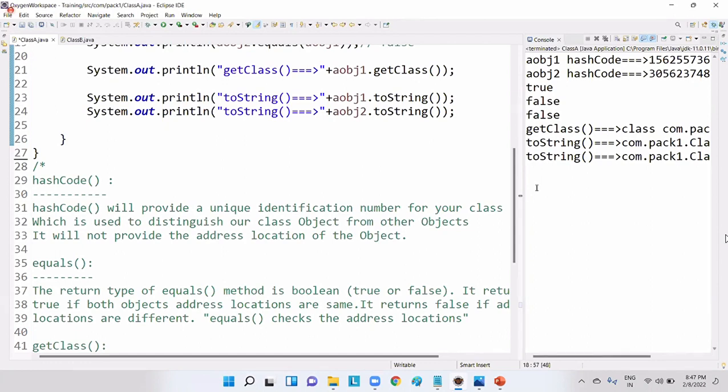Priyanka, the hash code method is used to identify your object, to distinguish different objects. For example, you'll have a roll number, right? What is the use of that roll number? Like that.